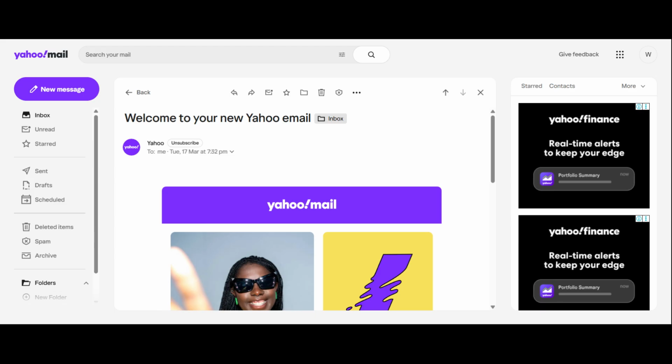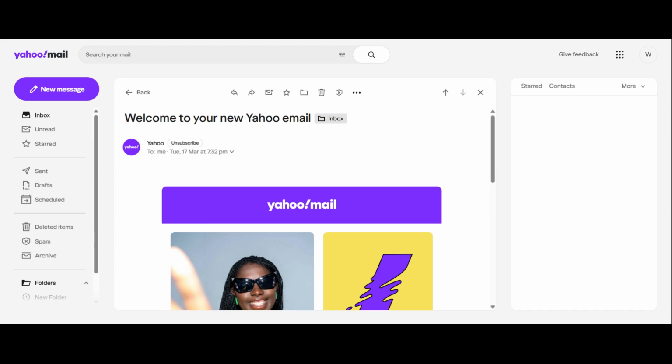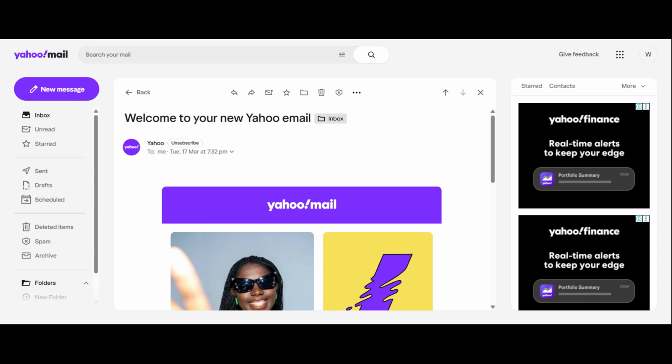If you don't see an unsubscribe option, be careful and make sure the email is from a trusted sender before clicking anything. Sometimes promotional emails include their own unsubscribe button inside the message, and Yahoo Mail may also help surface that option for you automatically.